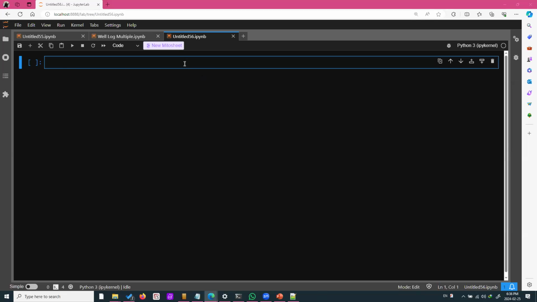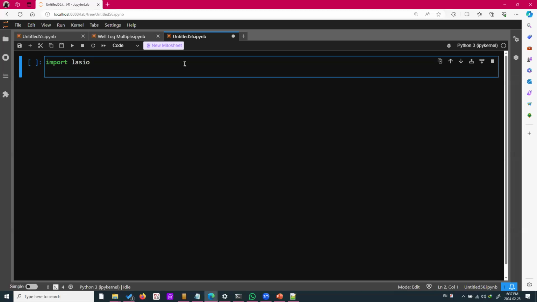So let's do one thing. If you want to read those nifty well logs, you need to import the Lasio library. The Lasio library is the official library that reads well logs. Let's give this a nice name, let's call it LS, or you can just omit this altogether. We can also import something called OS. OS is just a Python library that allows you to interact with the operating system. So that's why it's called OS.